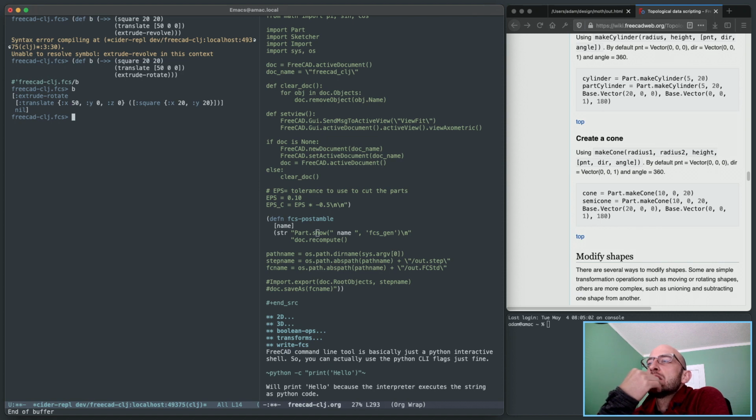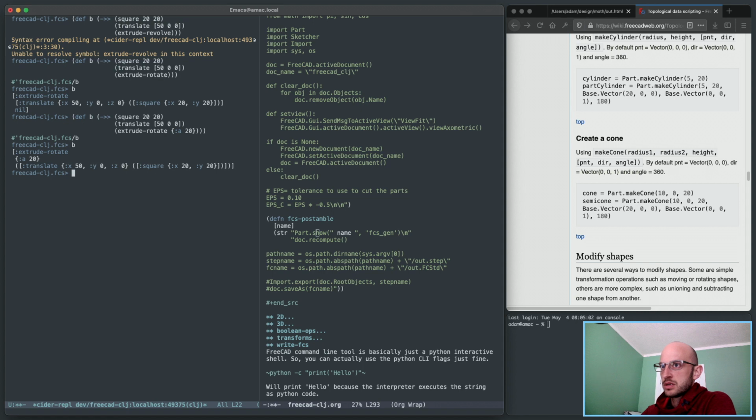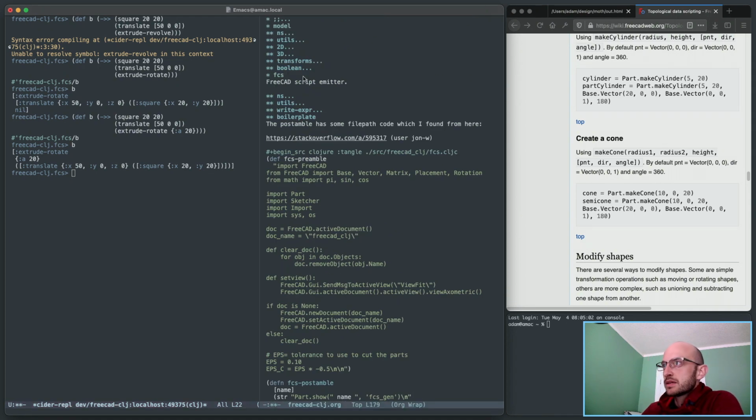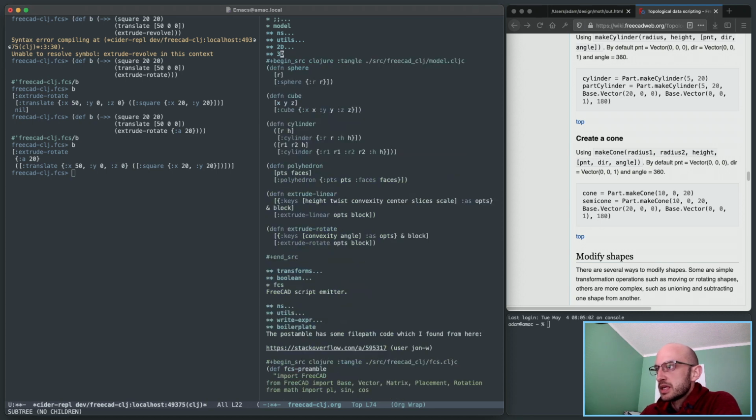That should be fine, but let me just. Okay, so the nil is an empty map. It's an empty property map, which I probably should change just to be handled a little nicer. So that'll be in here, extrude rotate here.